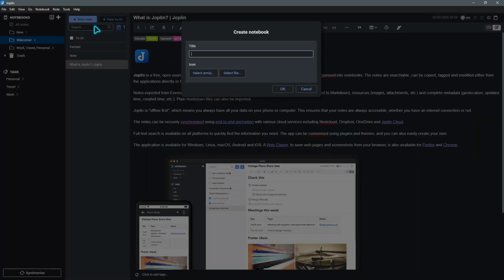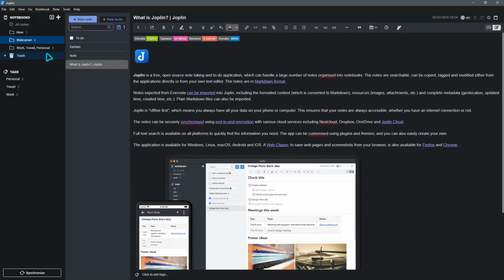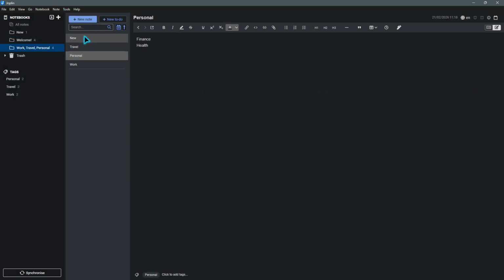Think of notebooks as your main folders. Start by clicking New Notebook in the left sidebar and give it a broad, memorable name, like Work, Personal, or Travel. Inside any notebook, you can create sub-notebooks by right-clicking the parent and choosing New Sub-Notebook.